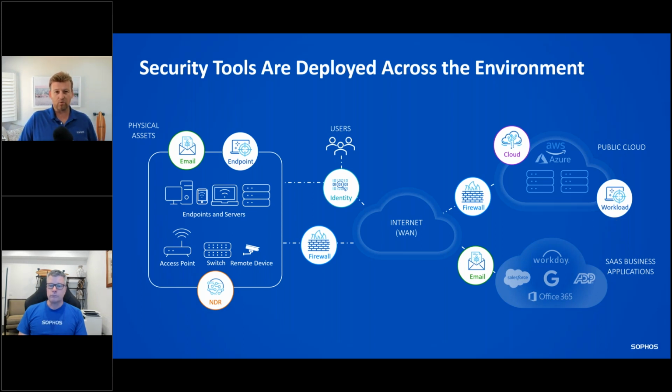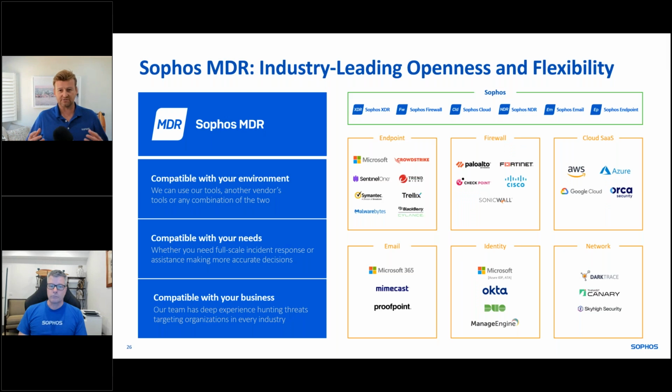So that's really why we've built the MDR service as we have. So the idea here is that it's compatible with your environment and compatible with your needs. We're really bringing those people and the processes and the technology to be able to harvest all of that data, investigate it, and then take action. So we're trying to do that across these major categories, really, like across whatever you're using on your endpoint, your firewall, your cloud providers, your email providers, your identity providers, and then, of course, any network layer security that you have going on as well.